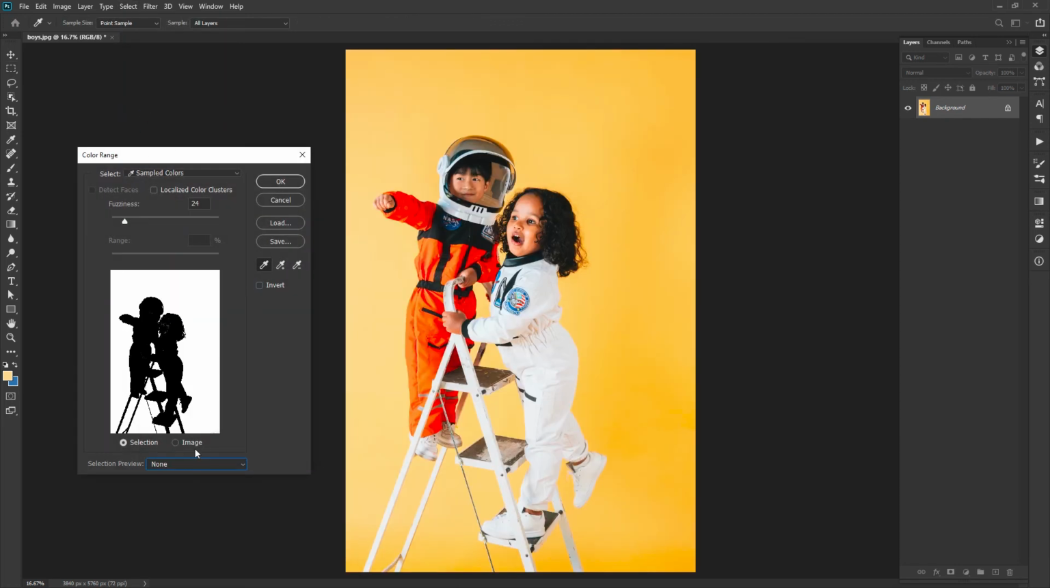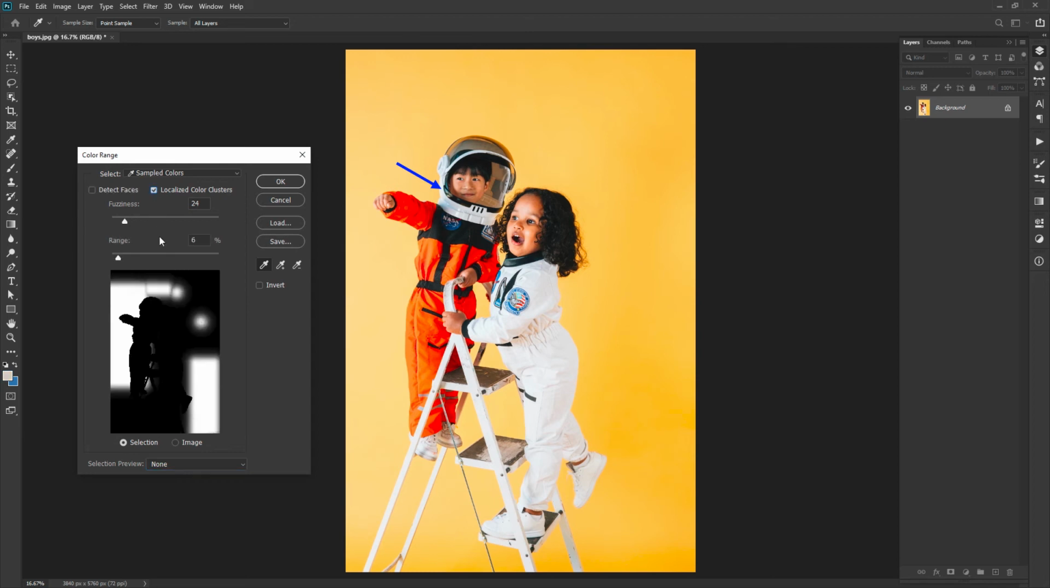We have another option of Localized Color Clusters. This option is very useful when we want to select the same color from a small range and not from other areas of the image. In this image, we can see white color in different areas. But if we want to select only the helmet and exclude the other kid's dress and the leather area, select the option of Localized Color Clusters.